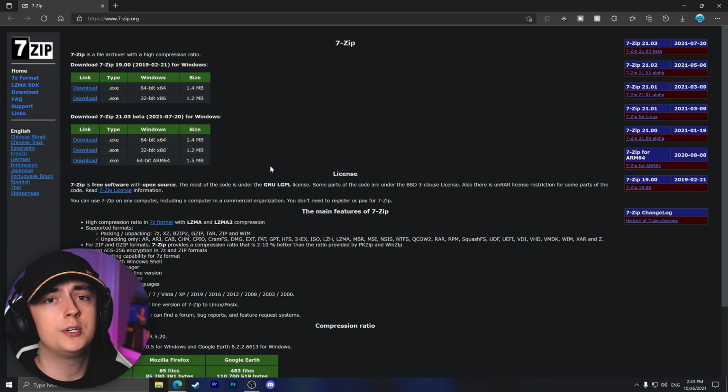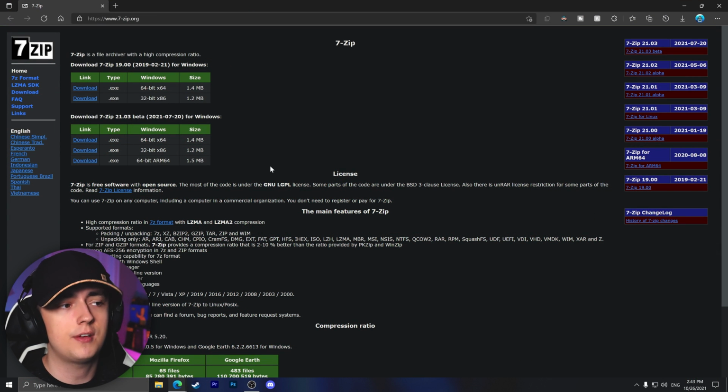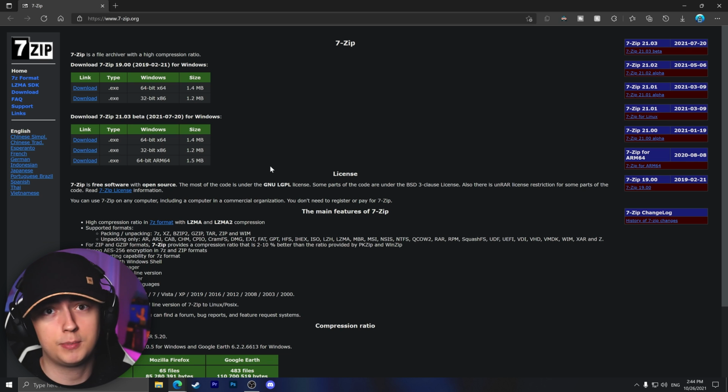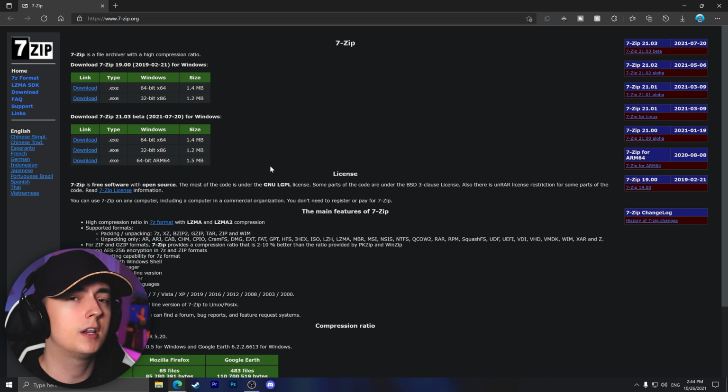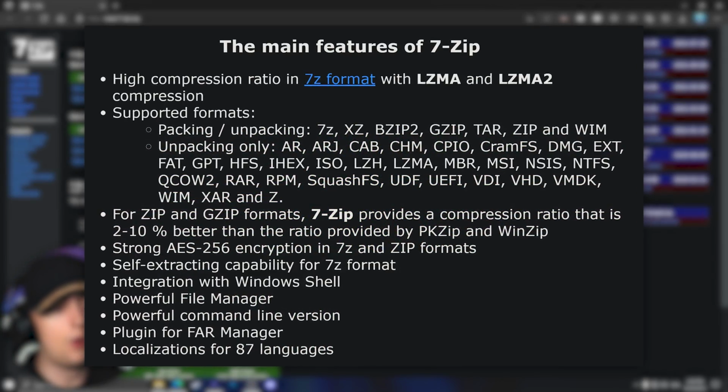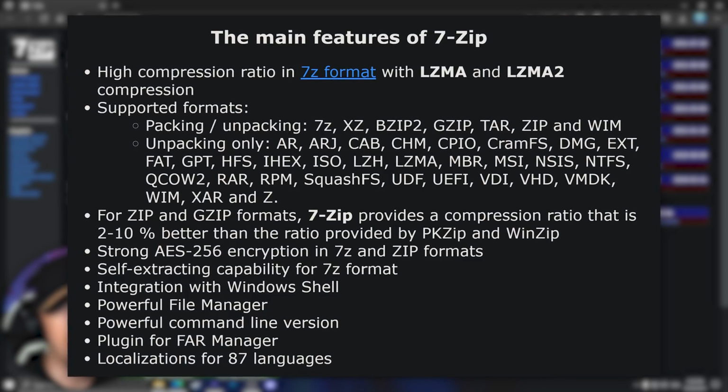All right, so here in this video, I'll be showing you how to download, install, and set up 7-zip, which is a file archiver that not only allows you to extract .zip, .rar, .7z, but it also allows you to create your own archives in many different formats. And you can see all those supported formats on the 7-zip page itself.